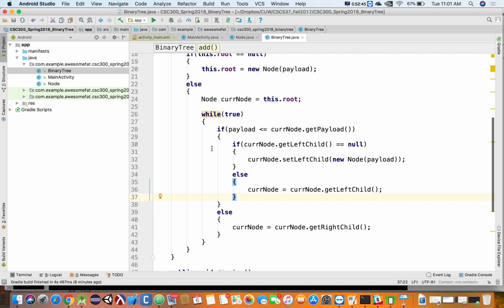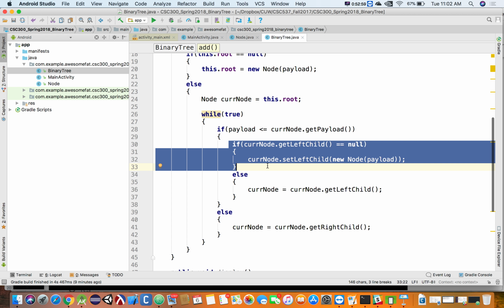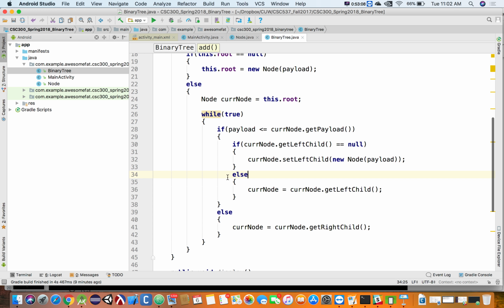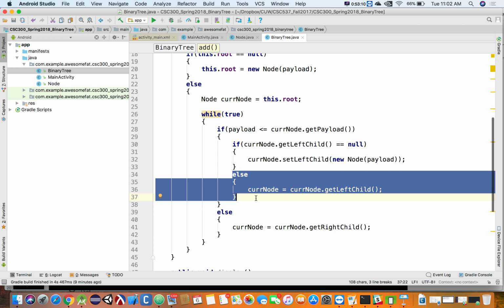If I'm in here, I already have a root node, so I'm going to try to place them. I'm just putting this inside of an infinite loop for right now. If the payload should go to the left of the current node, I'll see if I can find him a home right away. Does the current node have a left child? If he doesn't, I found a place to put this guy. But if he does already have a left child, then we're going to make cur node become his own left node, so the next time through this loop, we can try to place him again.